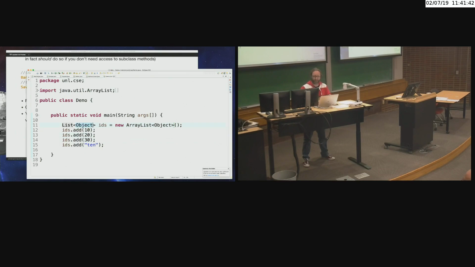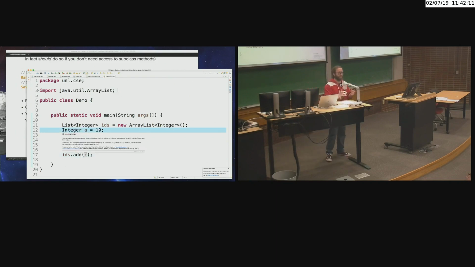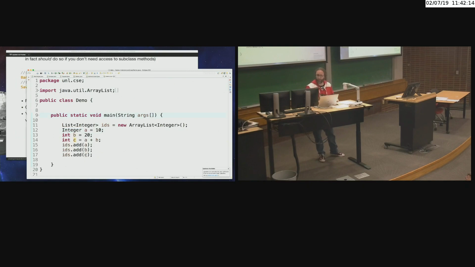Let me go back here to the integer. So a phenomenon is happening here called boxing. Let me go ahead and create another example. Integer a is equal to 10, let's say, and int b is equal to 20. Int c is equal to a plus b. And then I'll go ahead and add each one of those, a, b, and c. It's perfectly happy with all of this. Why? Here, I've got the wrapper class, which is an object. Here, I've got two primitive types, which are not objects.